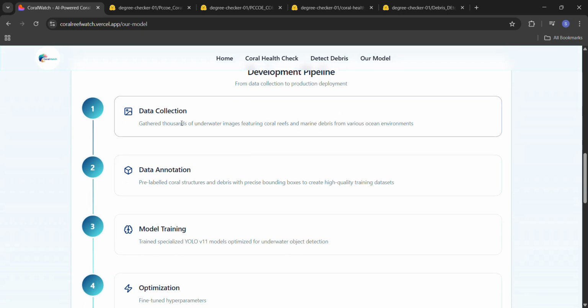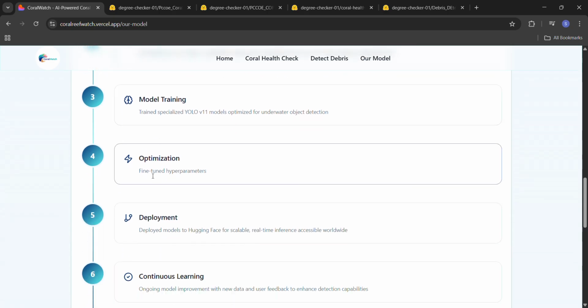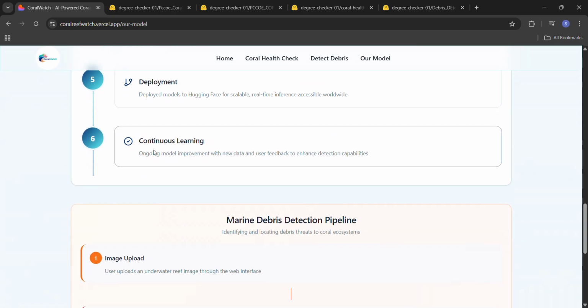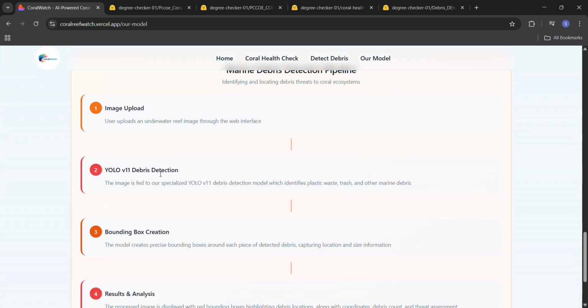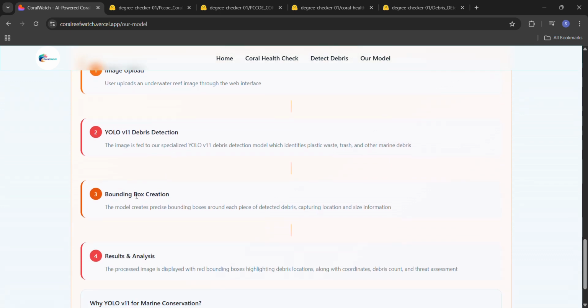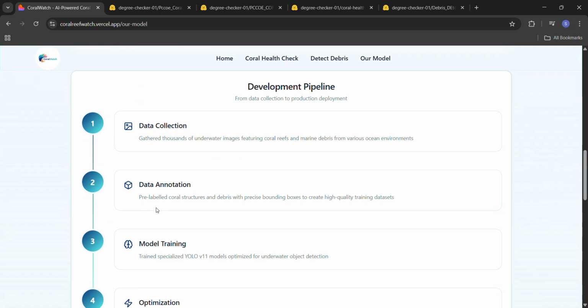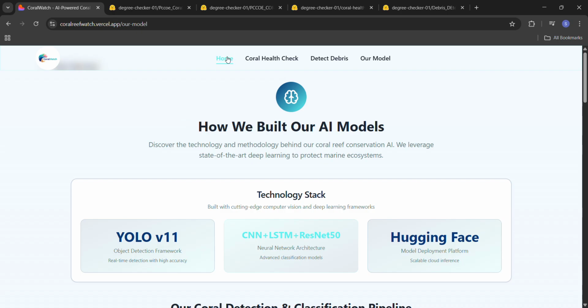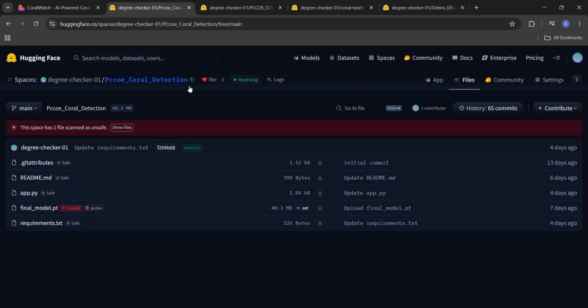This is our development pipeline: data collection, annotation, model training, optimization, deployment, and continuous learning. And this is our marine debris detection pipeline. First is image upload, then YOLO V11 debris detection, bounding box creation, and result analysis. So that's it. This is our UI. Now let's take an overview of our Hugging Face cloud.